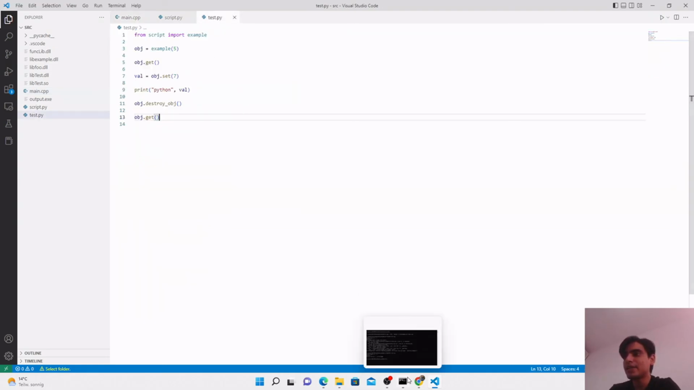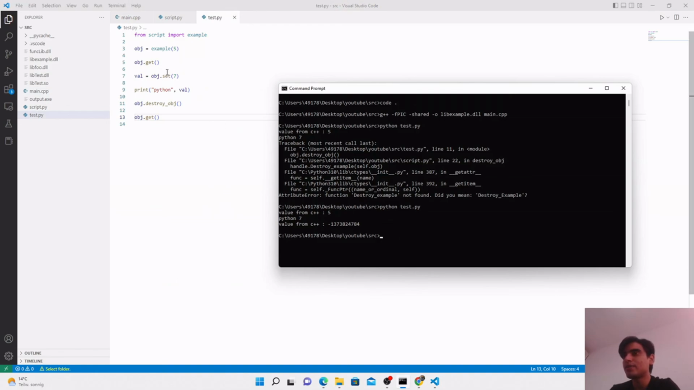And the next thing is we are calling the set function, and we are storing it in a Python variable, and we are displaying the value here. And the set function actually sets the new value for our variable, 7, and it will store it, and you can see here Python and 7. And the next thing, we have destroyed our object, so it will free the memory of this object. And the next thing, if I am going to call the get method again, it will return a garbage value because the memory was freed by this object.